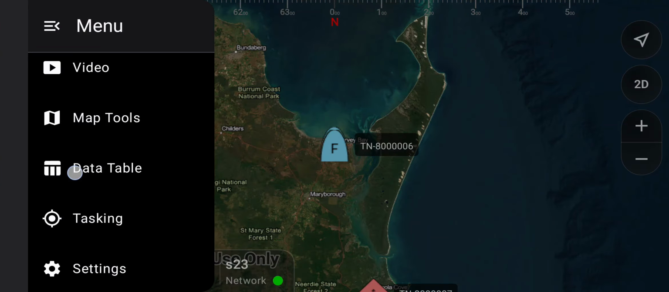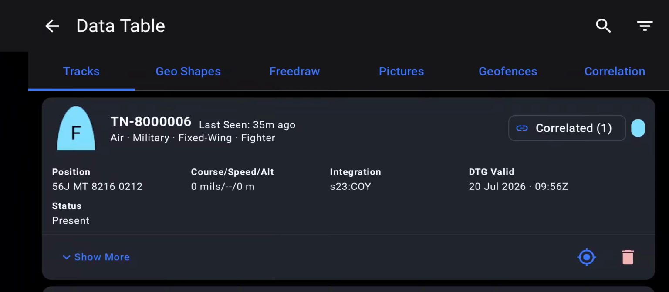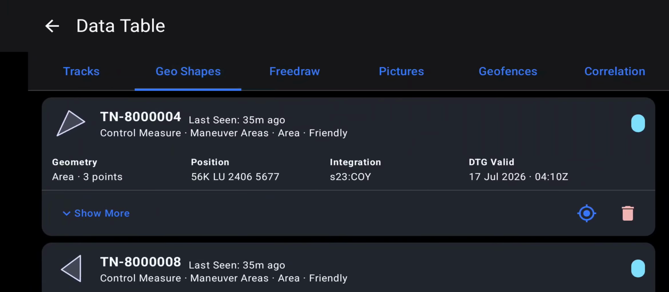If we go back now, we'll move on to the next section. We'll come back to that correlated later. The next section here is geoshapes. So once again, in the top left, we actually have a preview, if you will, of the shape on the map.